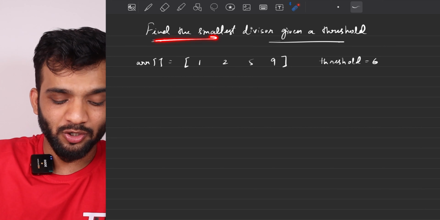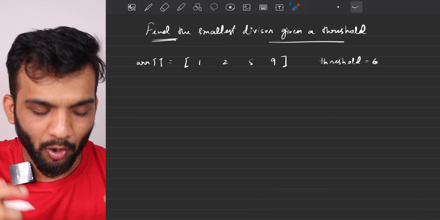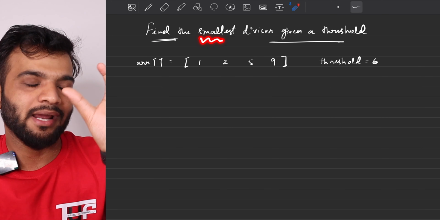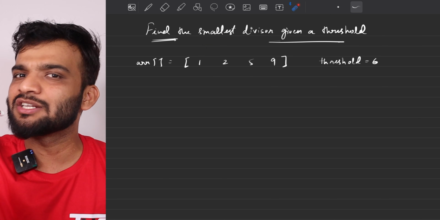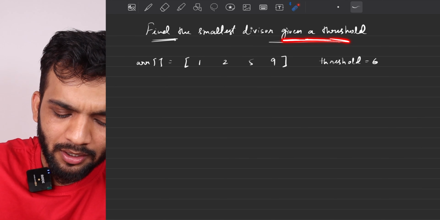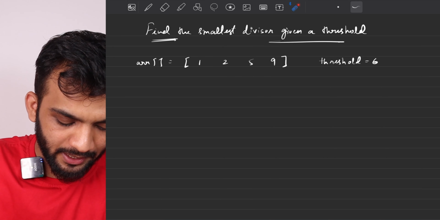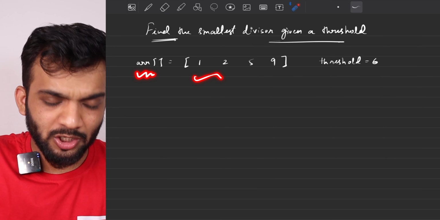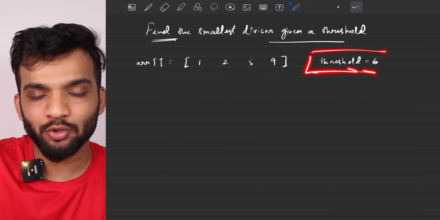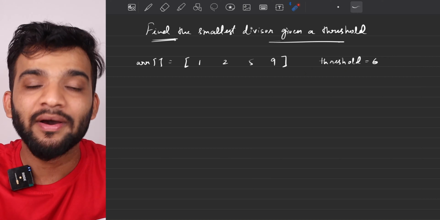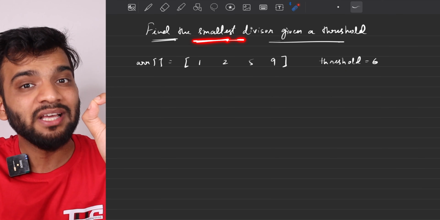So the problem that you're going to solve today is finding out the smallest divisor. Very important word: smallest. You have to find out the smallest divisor given a threshold value. Now, what does the problem state? It will be giving you an array consisting of integers, and it will also be giving you a particular threshold value. Now, your task is to find out the smallest divisor.